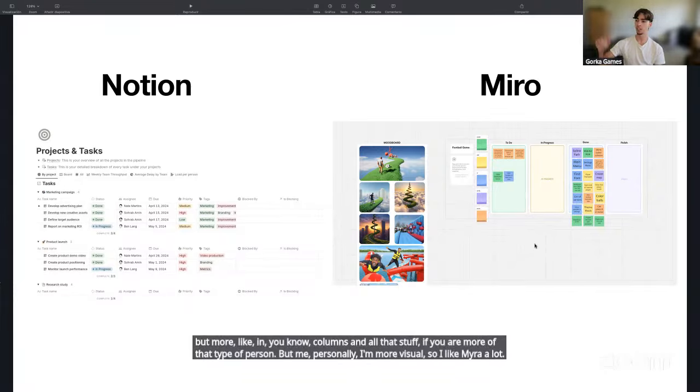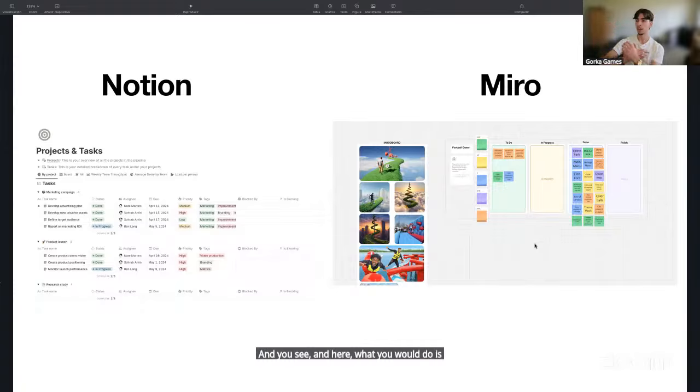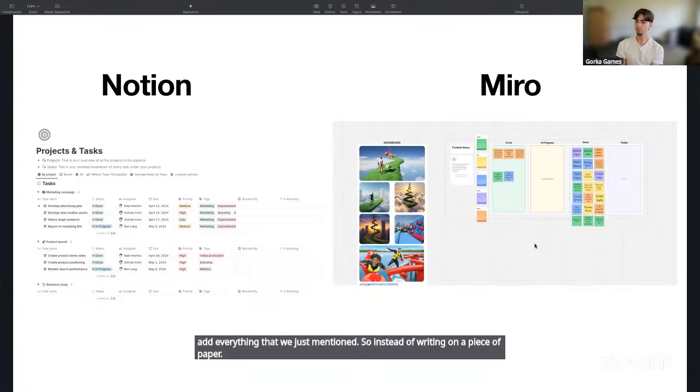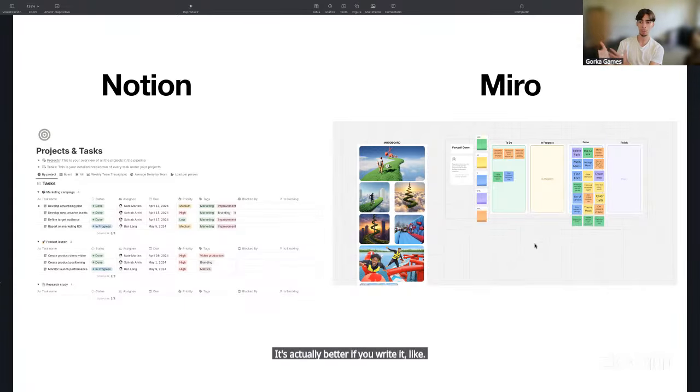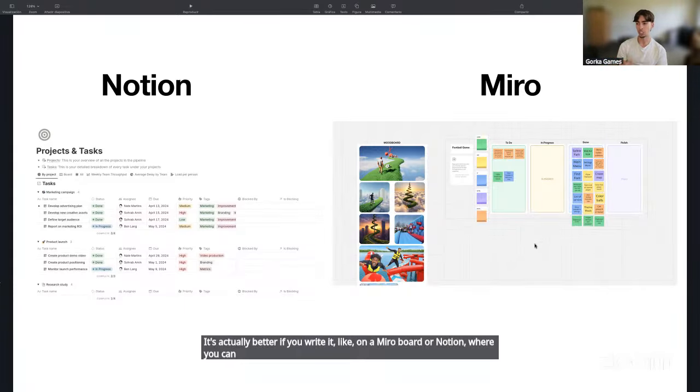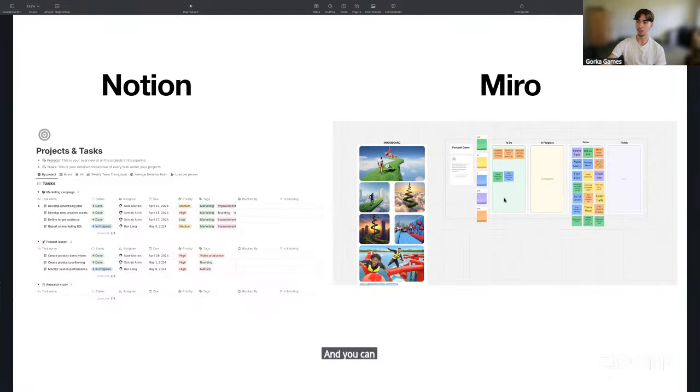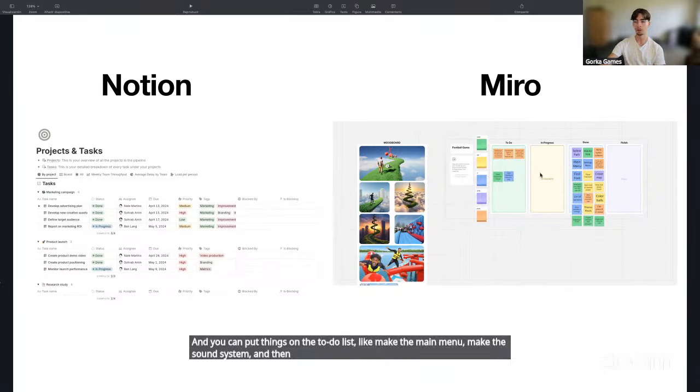And you see in here, what you would do is add everything that we just mentioned. So instead of writing on a piece of paper, it's actually better if you write it on a Miro board or Notion, where you can add images, add sticky notes, move things around, and you can put things on the to-do list, like make the main menu, make the sound system, and then put it in progress. Okay, I'm doing this, then done. And it creates essential progression.